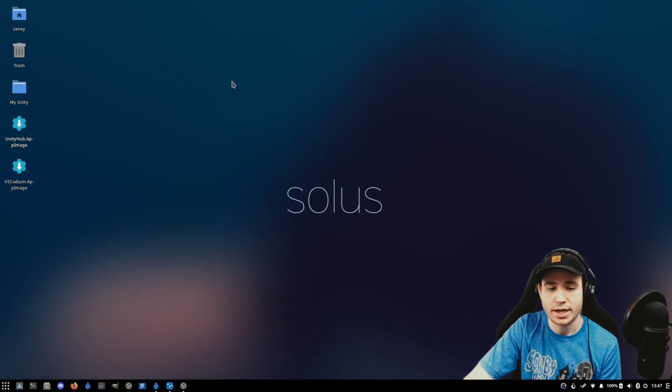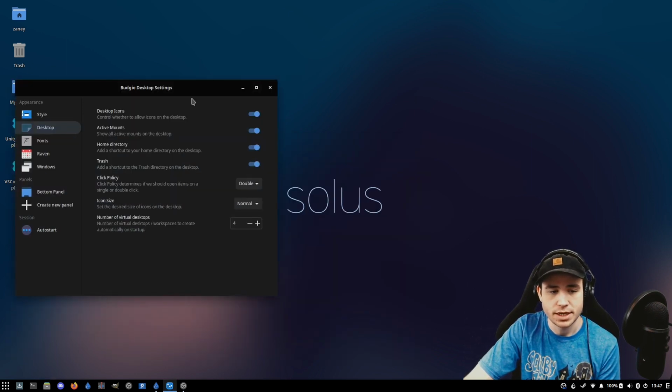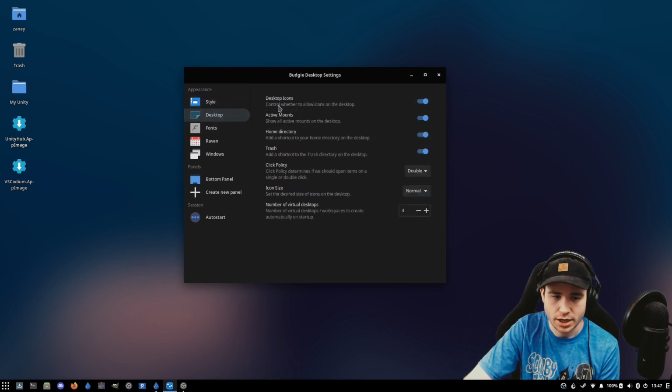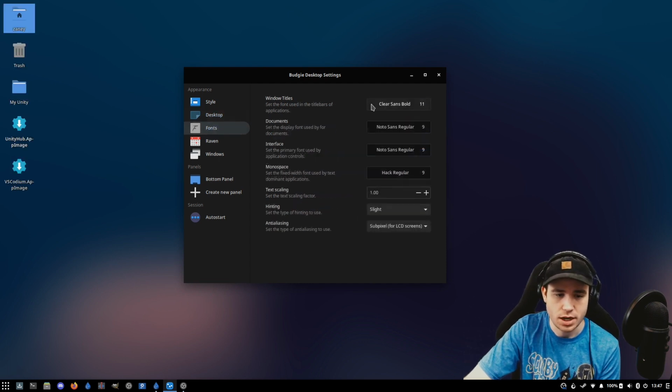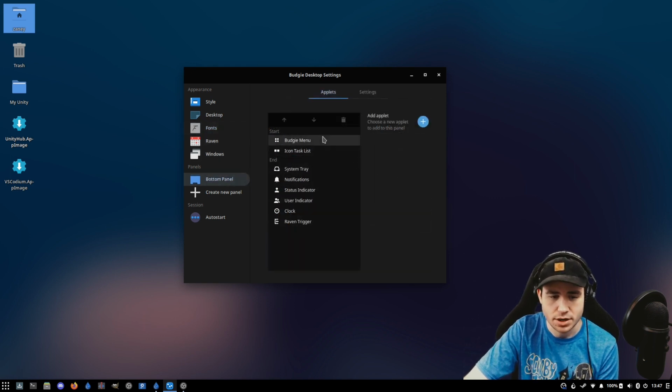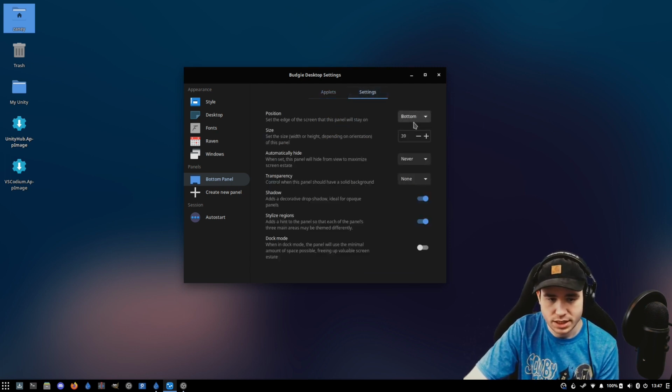And I haven't even gotten into it. We can go into the desktop Budgie settings, and you can customize the style. You can change widgets. You could change whether or not I've got desktop icons. I could change the fonts of different stuff. I can go down in here, change the panel. I can change a whole bunch of different settings with it.